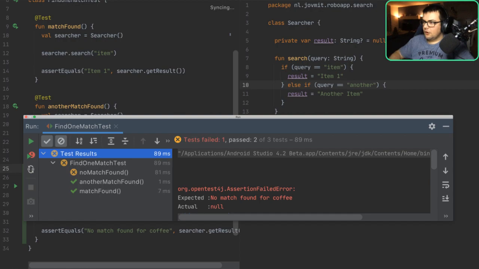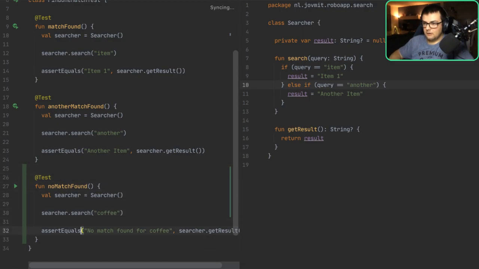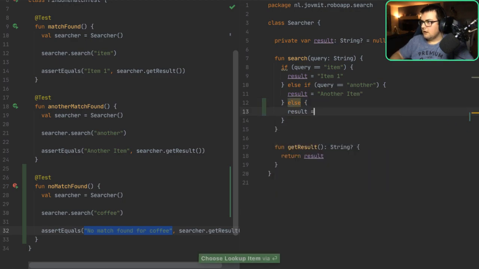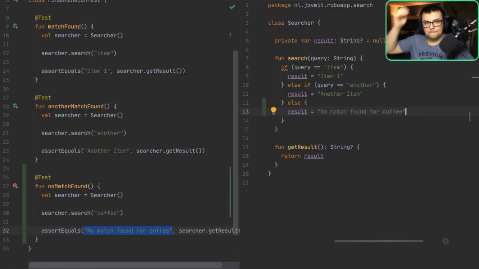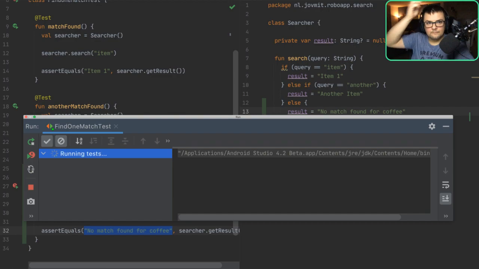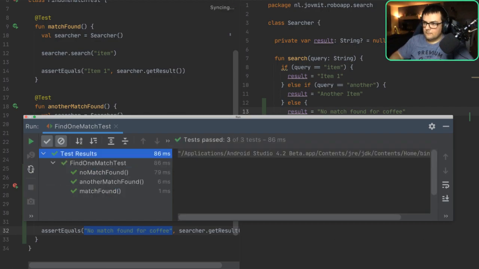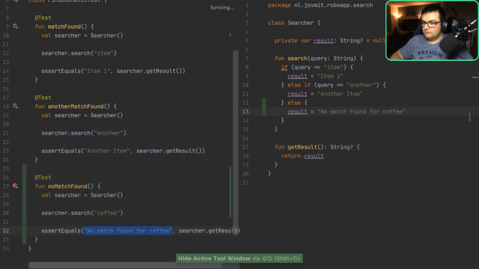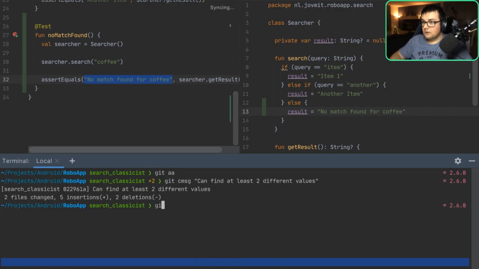And it says no match found for coffee, but the result is null. How do I make this pass? I would say else result is this. And now run. Cool. Let's check this in.